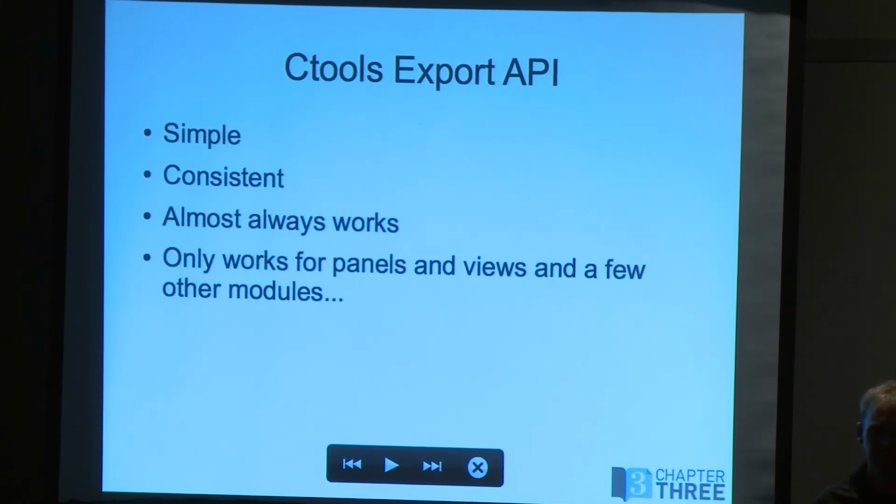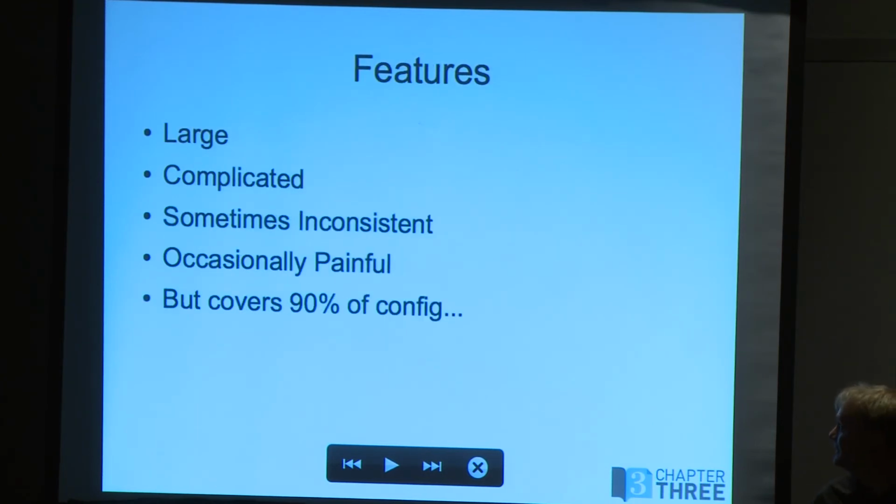Every time you click export in views and you get that dump, that's the CTools export API. And the hidden secret of Drupal is that was available to everyone to use because everybody has CTools on their site if they use views. But sadly, it was underused. So instead, we ended up with features, which is how everything else in Drupal got fit into an export API.